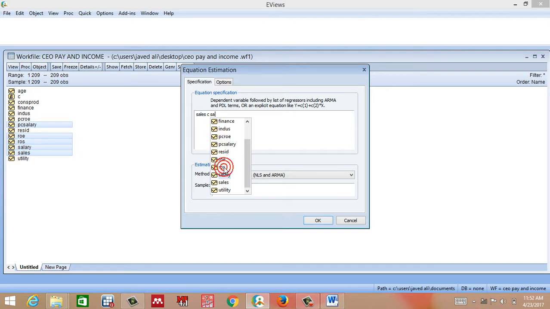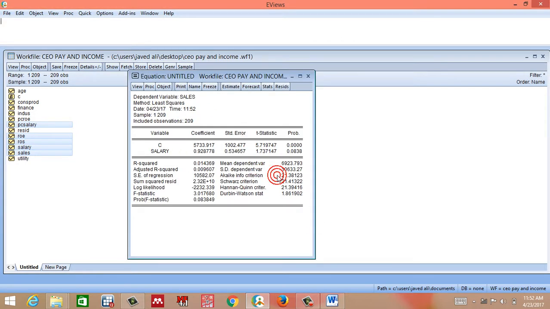If the salary of the CEO is going to increase, my hypothesis is that it is going to impact the sale of the company positively. Now click OK, we will get the results. We can see from here the constant value is 57.33, which shows that if there is no increase in the salary, still we will have this amount of sale, and it is significant.